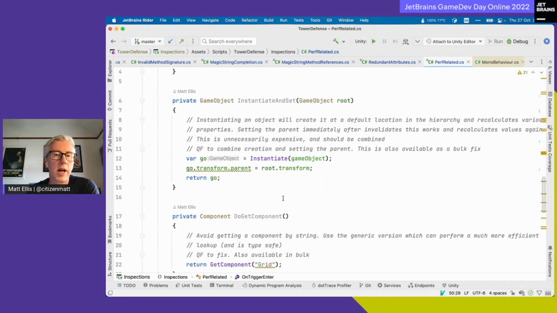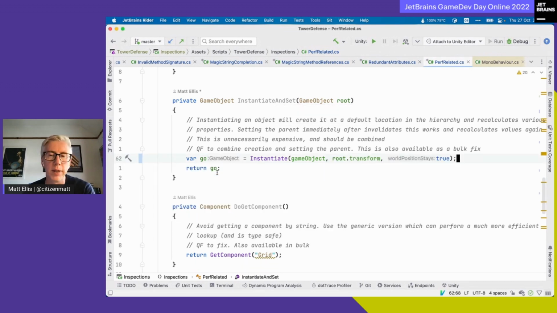Other useful ones are if you're instantiating a game object and setting the parent, the transform, then that's doing two different things, and it has to invalidate and rebuild an object as it goes. But we can actually combine that into a single call, and Unity can be more efficient with that and work better.